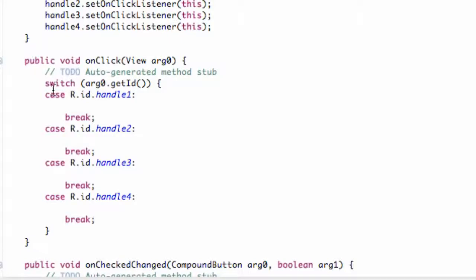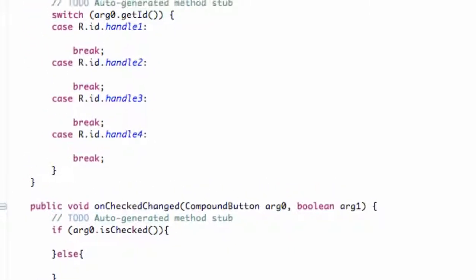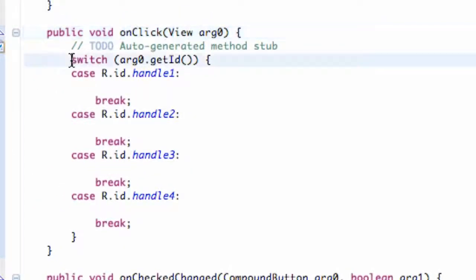And then I set up a switching case for the on-click method. These are for our buttons. The switching case just gets the ID: if it's the first button, here's that case, second button. We haven't really filled in that yet. I'm just setting up the basic framework for the sake of time.